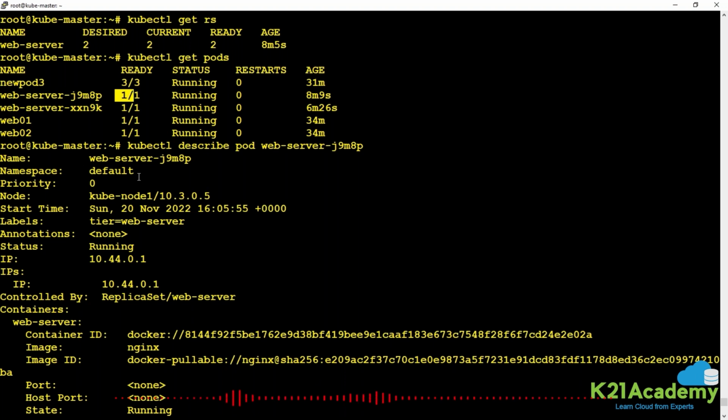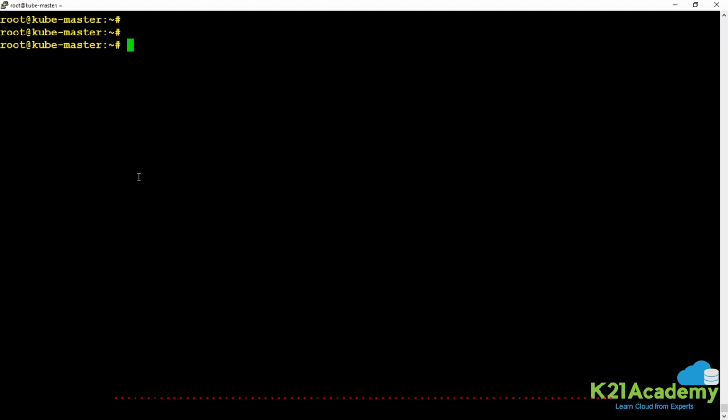So we looked at the edit way. We looked at the apply way. Let's look at one more option called the kubectl scale command. This is usually what we make use of. The scale command lets you scale your application up or down.